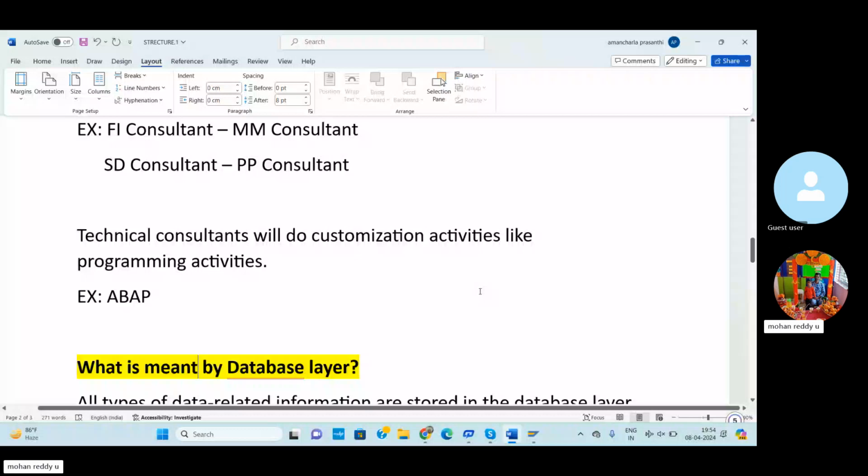All types of database are maintained by the basis consultant. So data is nothing but master data information, transactional data information, and configurational data information. I already told, configurational data information is nothing but customization like programming, and transactional data information is nothing but end user work.